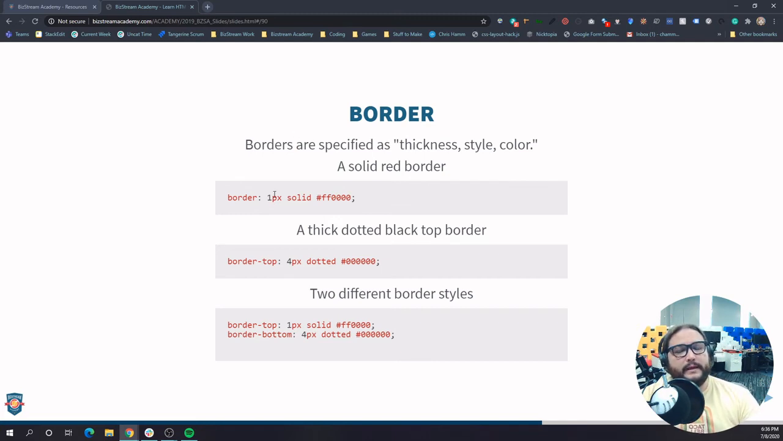All right, so we have our shorthand here where we're saying just border. I'm going to add a border. How thick do I want that? Well, for this border, I only want it to be 1 pixel. All right, what style do you want that border? I want it to be solid. All right, and what color do you want that border? I want this, which happens to be the hexadecimal code for just plain red.